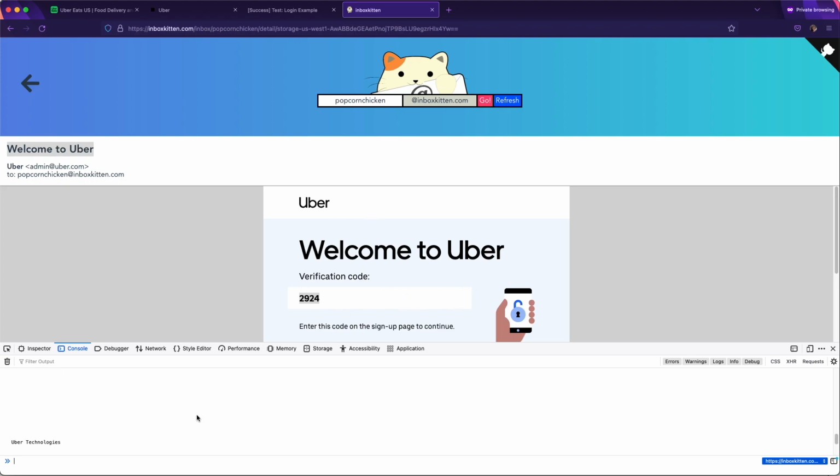And we can see over here we have the verification code. If we scroll up, there you go, verification code and 2924. So we don't want any of this white space in between because it makes it very difficult to scrape the code out. So we want to replace all of the white space and remove all of it.